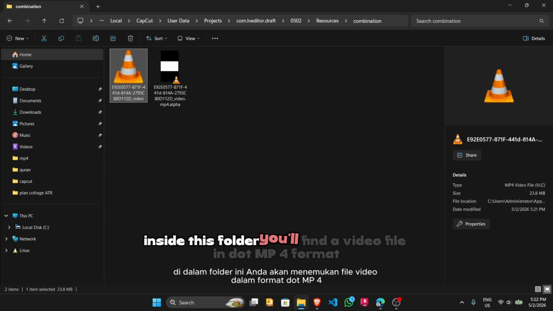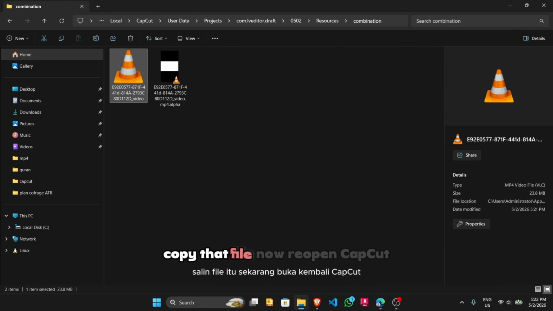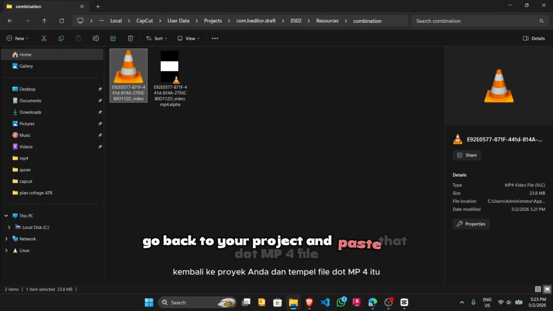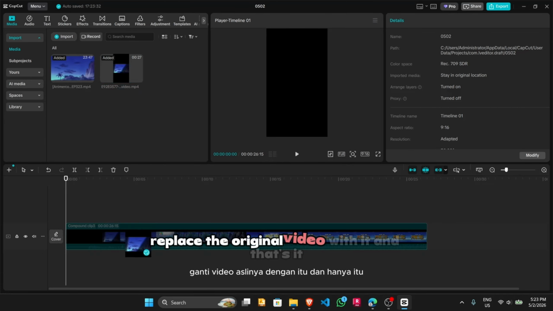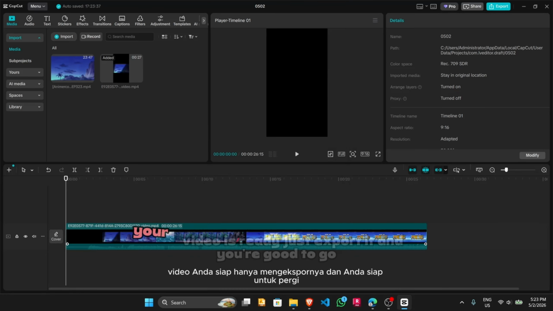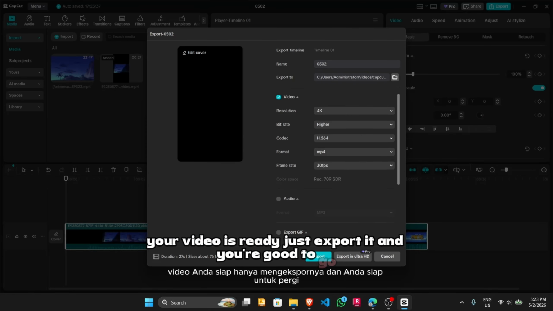Inside this folder, you'll find a video file in .mp4 format. Copy that file. Now, reopen CapCut, go back to your project, and paste that .mp4 file. Replace the original video with it, and that's it. Your video is ready, just export it, and you're good to go.